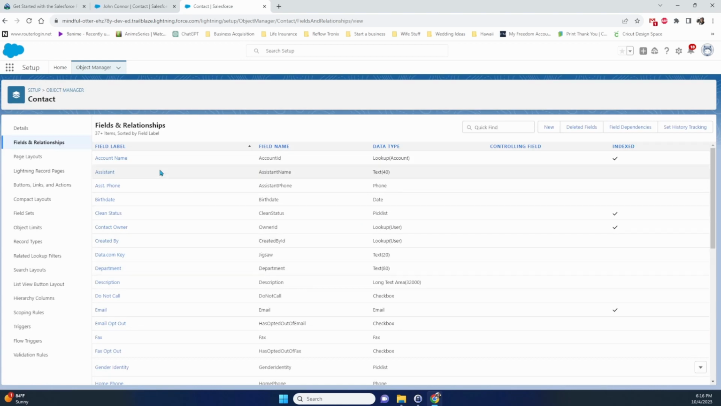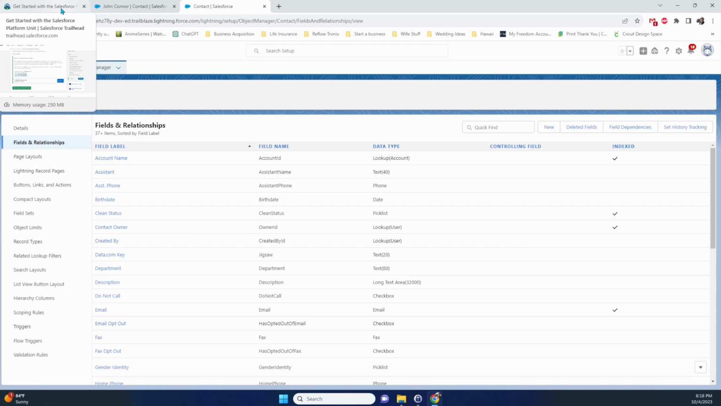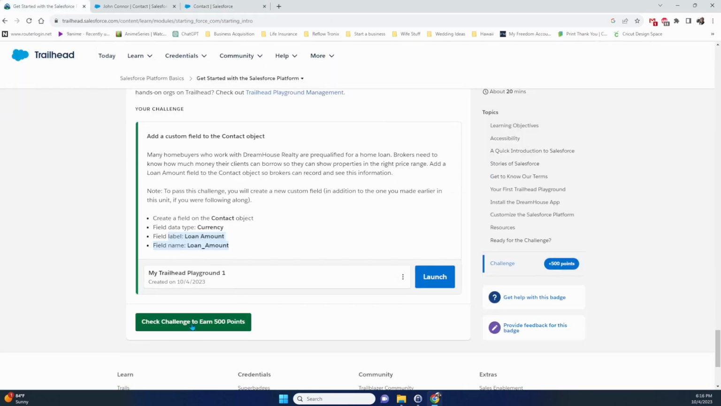All right. One nice thing about this, now that we've done it, is that you get to check the challenge. The playground should understand that we just added this information in, and it's going to go through and check to make sure we did that correctly.